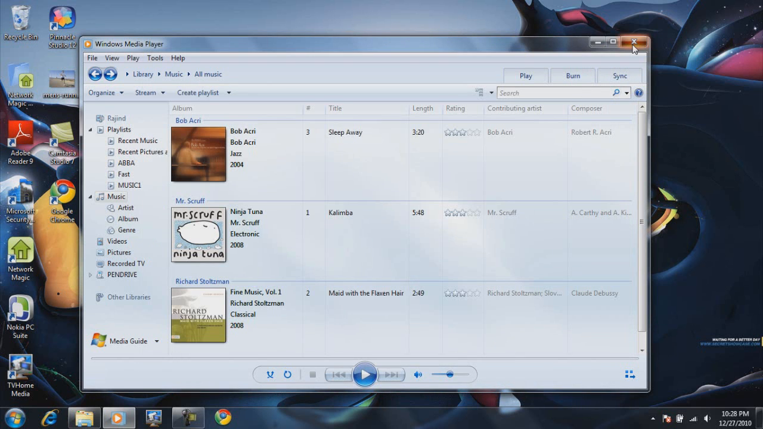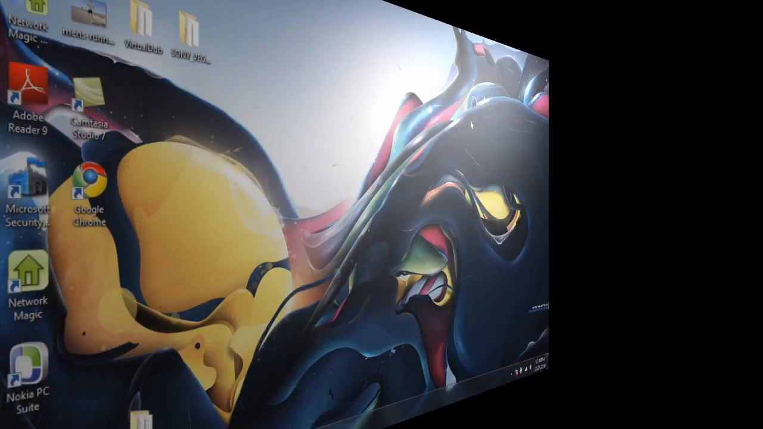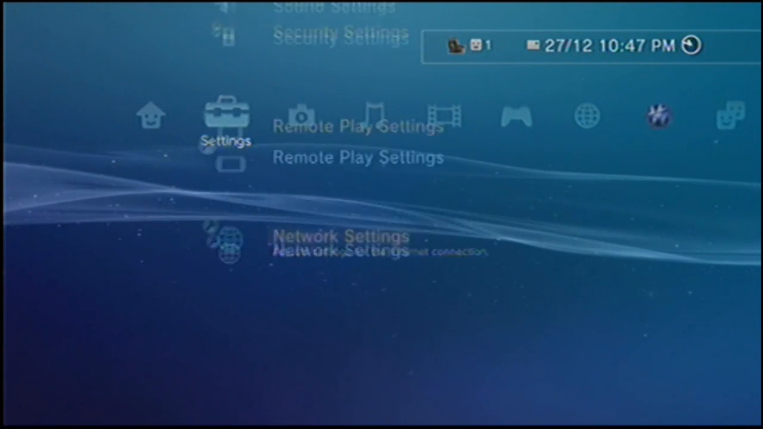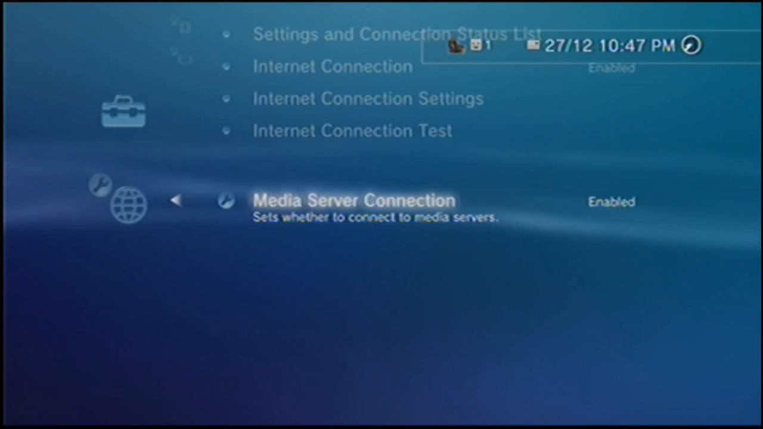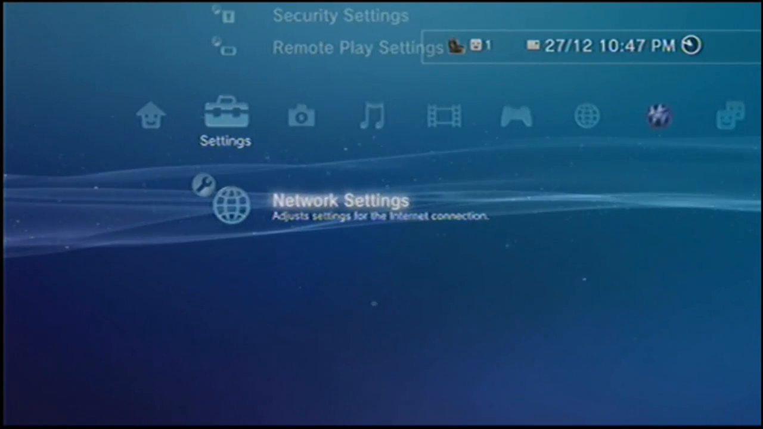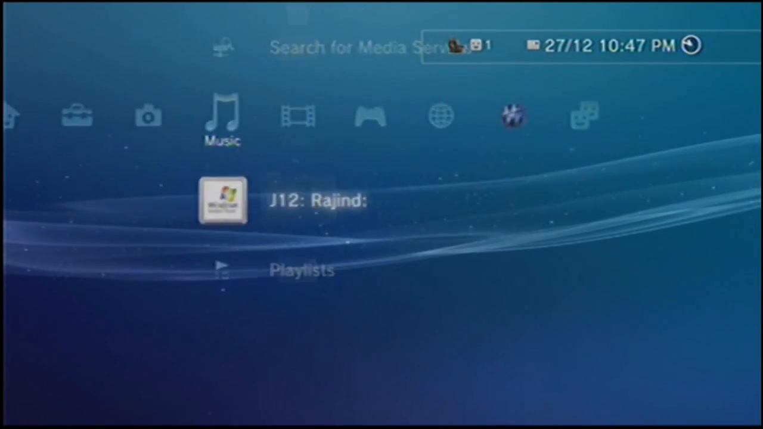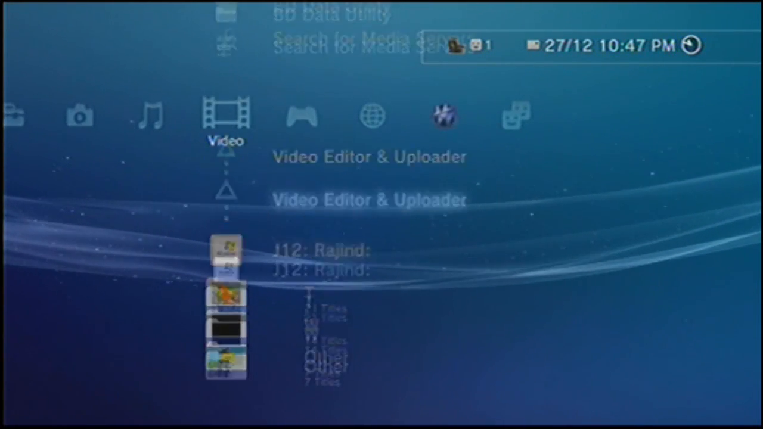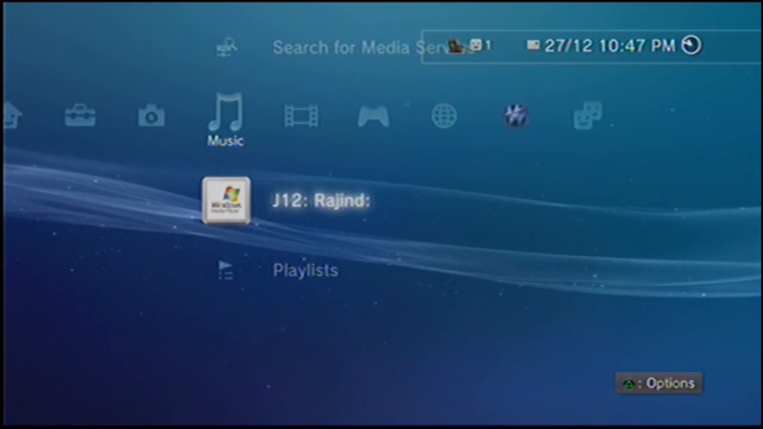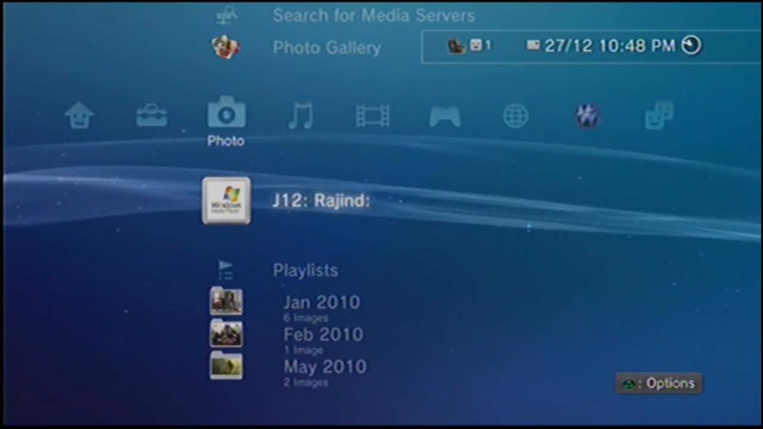Now, once you're ready with this, we're going to turn on the PS3. So let me just head over to the PS3 right now. Okay, so now what we're going to do is go to settings, and then network settings, and then media server connection, and make sure it's enabled. And what you should notice is now under the photo, music, and video icon, you should notice this new icon which has the icon of Windows Media Player and the name of the server. So, this is basically your media server.